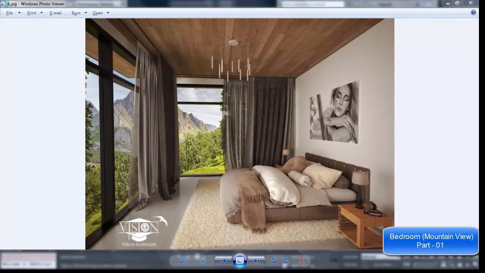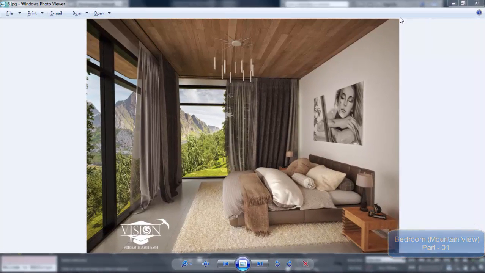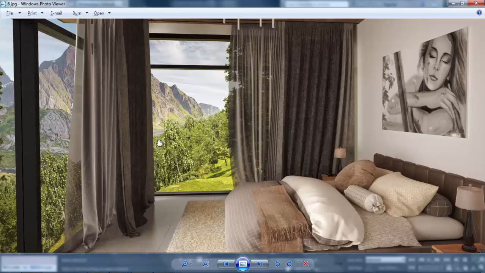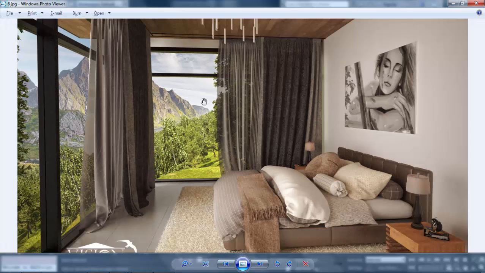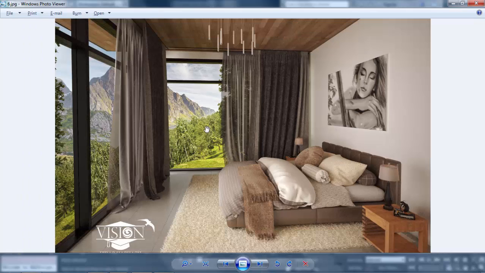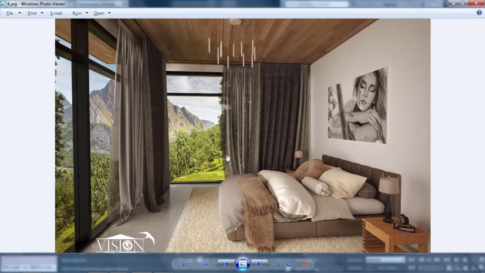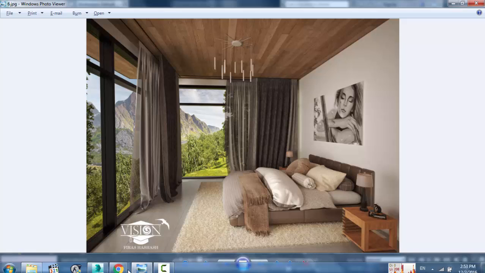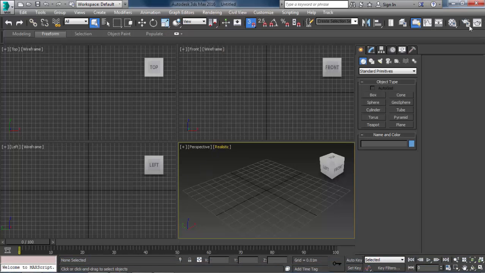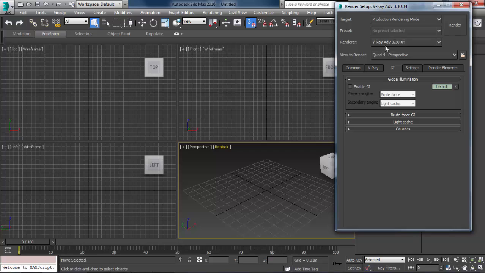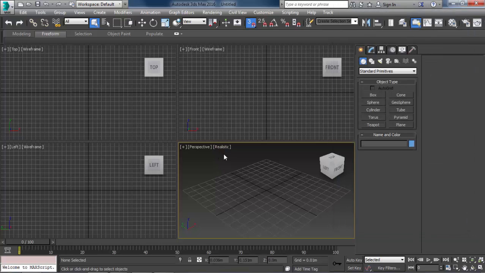I'll be doing lessons on architectural visualization, interior scenes and exterior scenes. This first example we'll take is a modern bedroom that has a mountain view as a background, and also the foothill. We modeled it in 3ds Max. I'll be using 3ds Max 2016, and the version of V-Ray is 3.30.04. So yeah, let's get started.